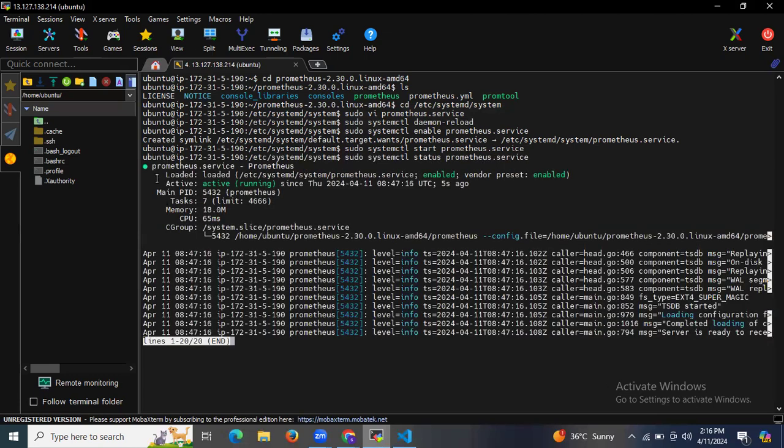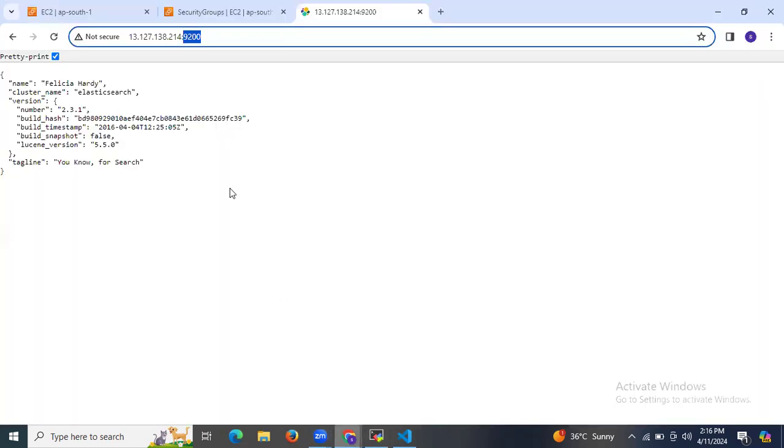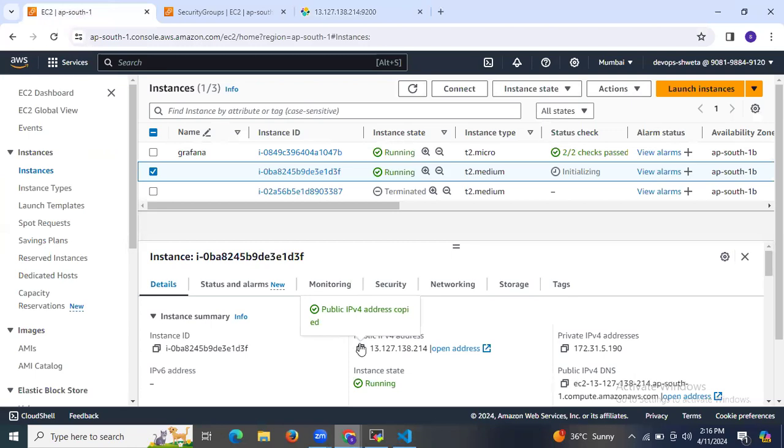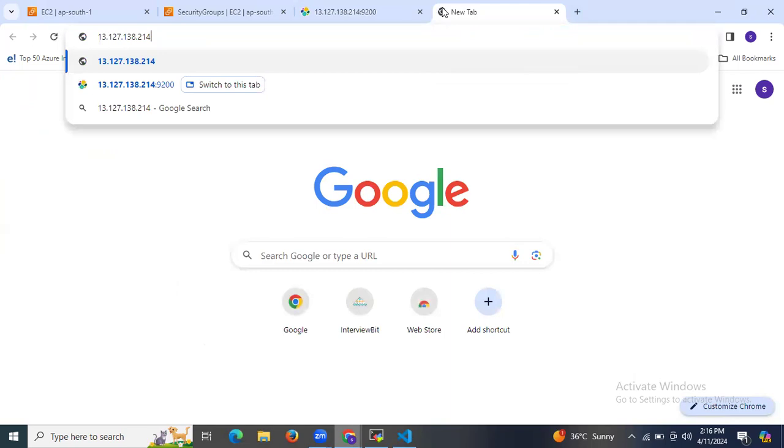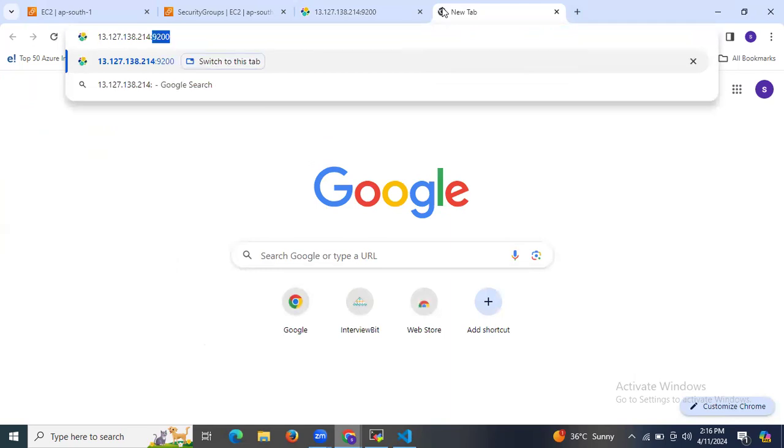So as you can see, it's active (running). That means you have successfully installed Prometheus, right? So how to check? Let's access our Prometheus in the browser. The Prometheus port number is 9090, and this port number you also need to open in your security group.